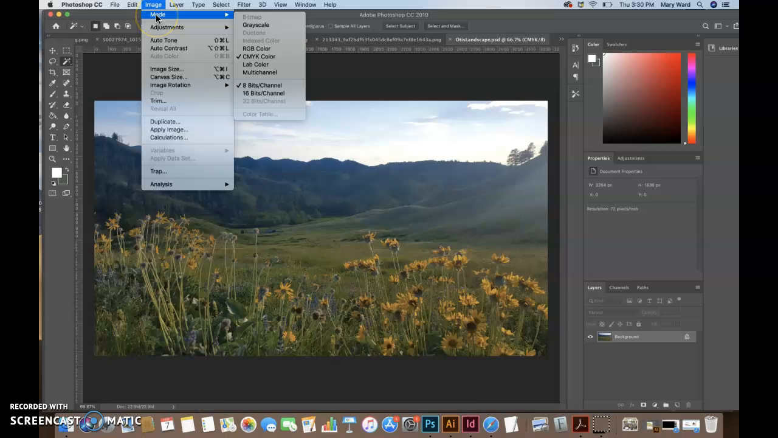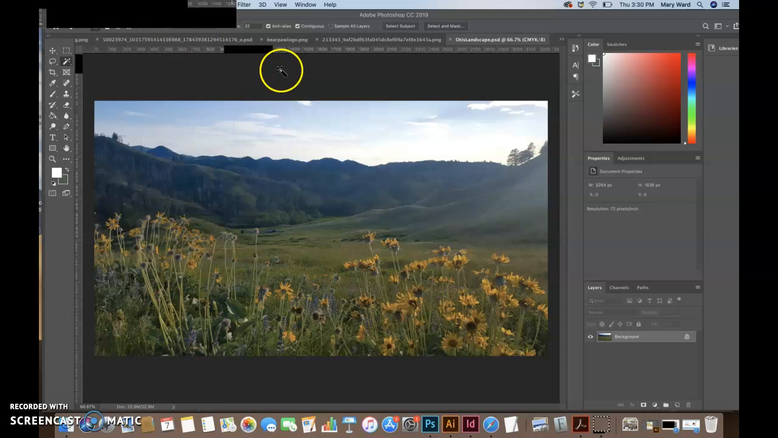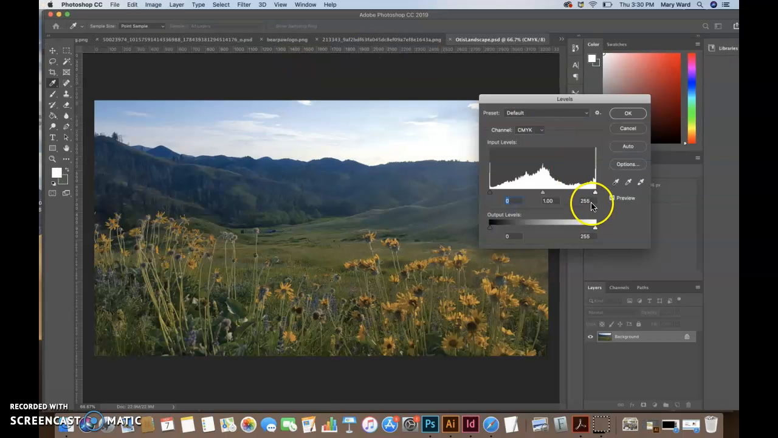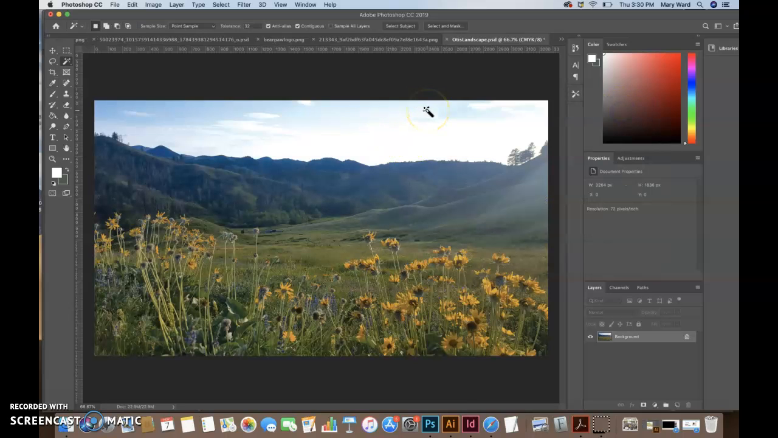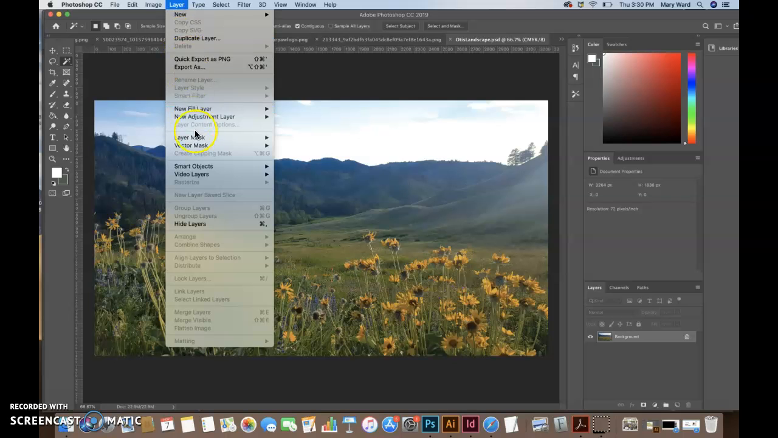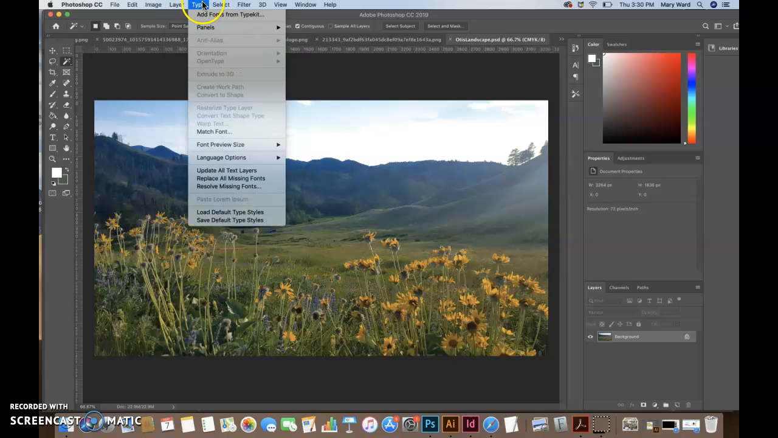Image, Mode, it's in CMYK color, great. Command L for levels. Let's see if we can maybe enhance the photo, the colors in the photo and the contrast in the photo a little bit. You can also use other filters if you want. Command S. I'm just really used to doing Command L, but you can also do a layer, or what is it?